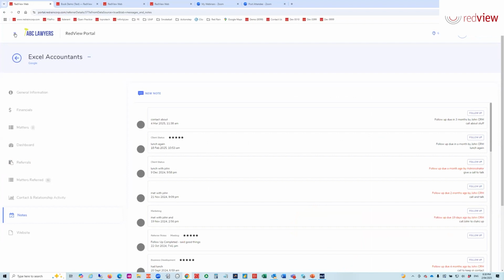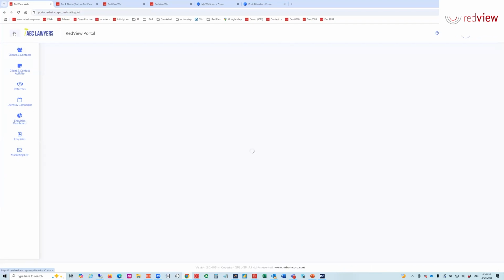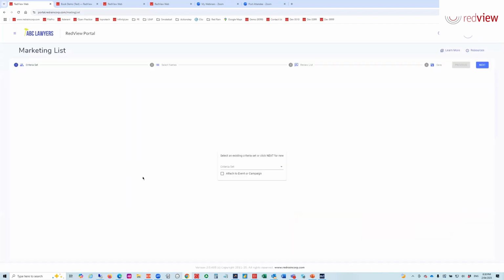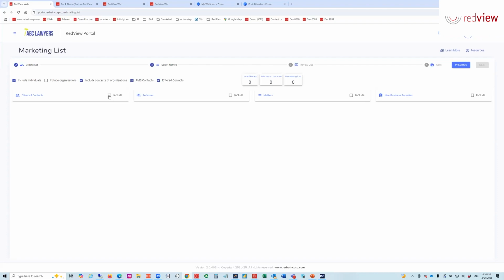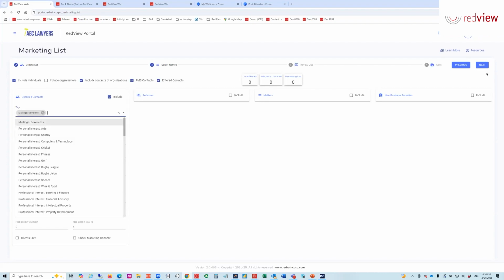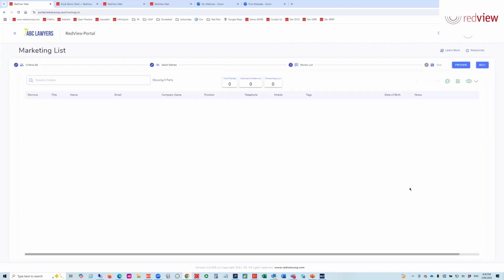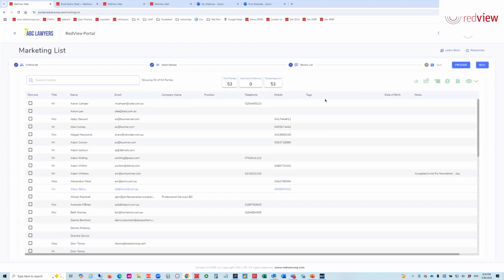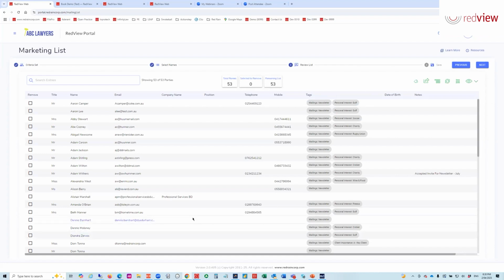So that all then brings me now to the marketing list function. Here, what we can do is use information from both RedView and from Leap to create lists of records that you can use from a marketing perspective. I showed you earlier capturing the newsletter against records. So if I type in newsletter here and now do a selection, that will give me a list of all of the names that have been tagged as having a newsletter. So we go through and get that information, and we can then extract that out into Excel for use with a mailing system.